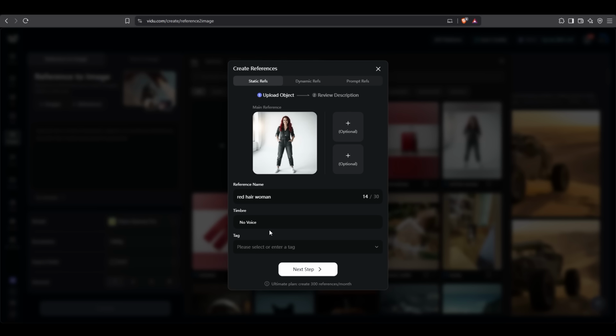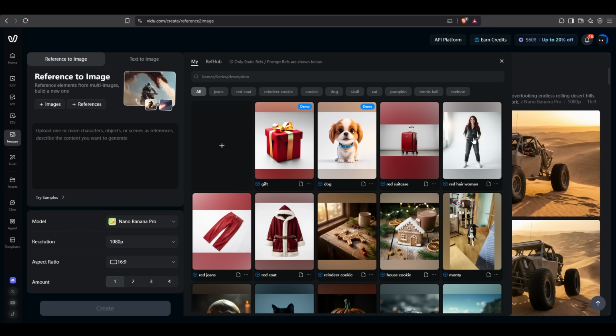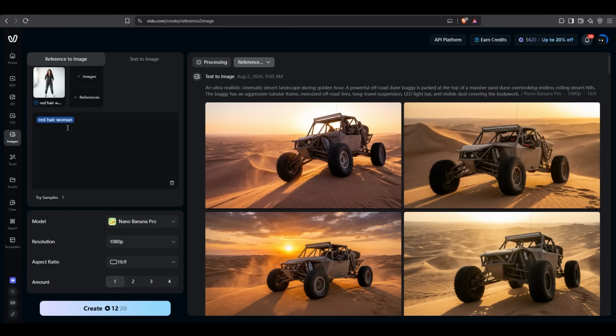Red-haired woman. You can add voices to your character. Let's try something. Welcome to text-to-speech. You have also multi-language support, which is amazing. Once you're done, you can choose your character here. You can see it's in the prompt now. You can just type in like sits in a cafe, drinking a coffee.